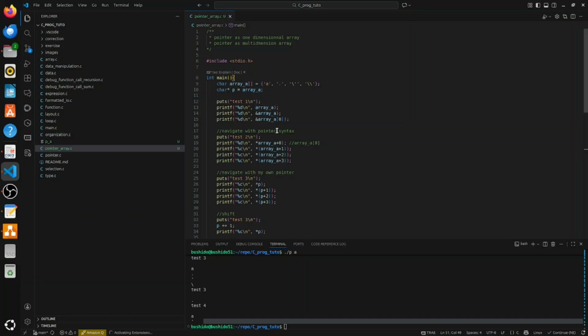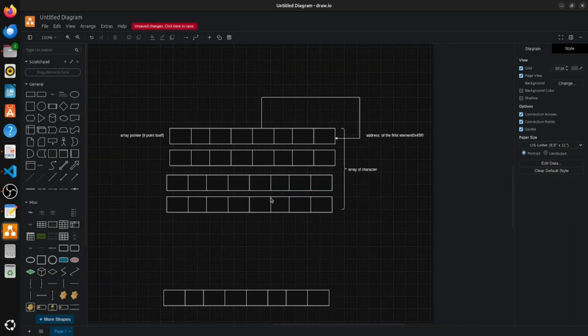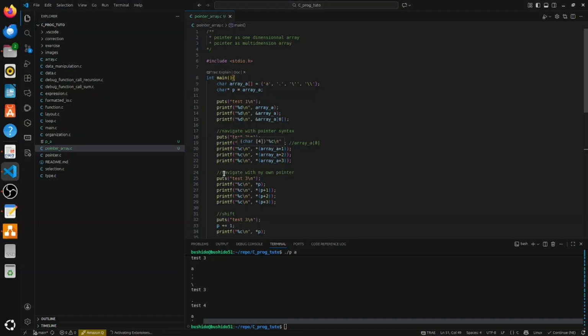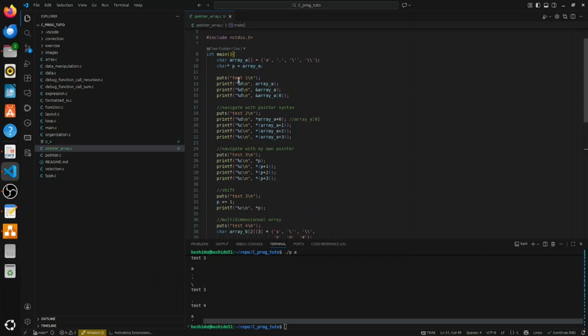Okay, and it is the same address as the address of this value, the first value. Okay, it is the same address, and the address of this pointer has the same address. So those 3 things save the same address. Okay, according to my graph, if you understand this graph, you understand what I try to say. Okay, and navigate with pointer syntax, you have to understand it well, how to navigate. Okay, for 1-dimensional arrays it is easy to understand, and navigate with your own pointer. You can declare a pointer to point to this array and use it.